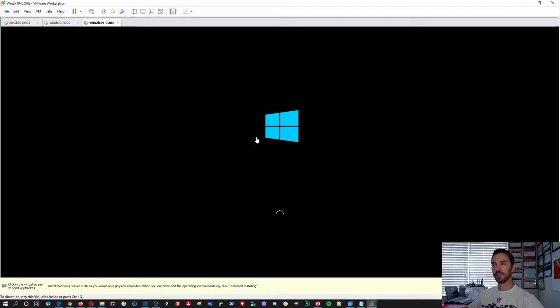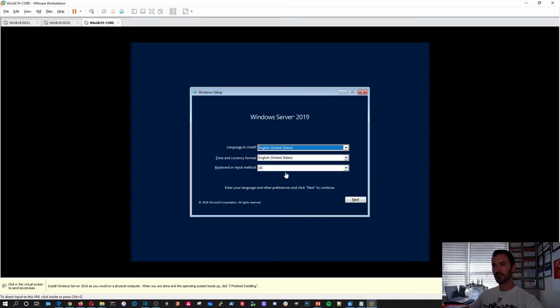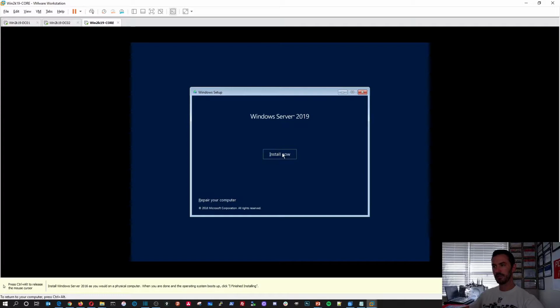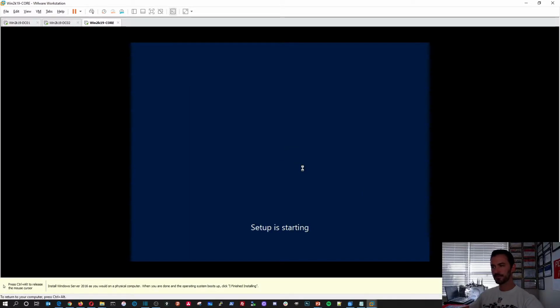And it's pretty much the same process, but there are a few little differences when you choose the installation that we're going to be choosing. But for the most part, it's a very straightforward installation. So we'll do English, at least for me, because that's my language. Install now, and we'll give this a second to process.